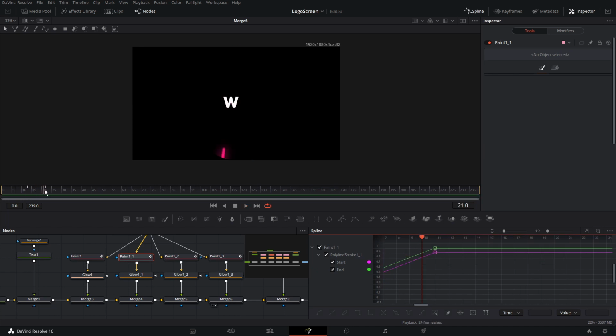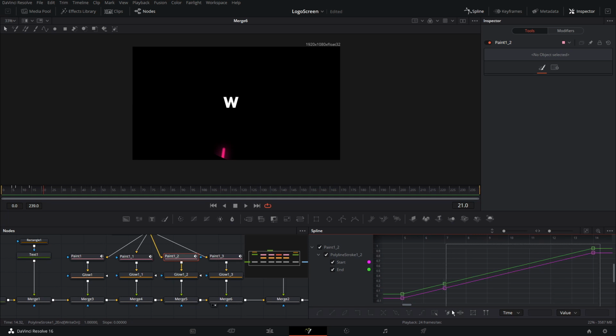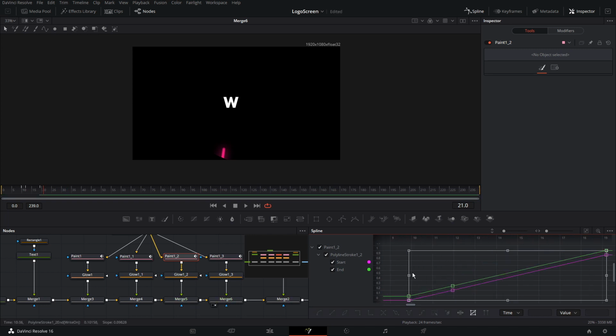So we just need to do this for the other 2. Right when this is going off the screen, we're going to click the next paint, select it in the spline editor, and just move these points. We're going to select the points, hit the shape box, and it looks like this one is starting at about frame 21. So we need to move this over to frame 21.